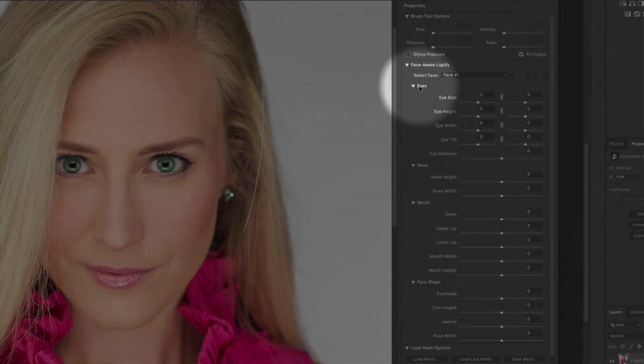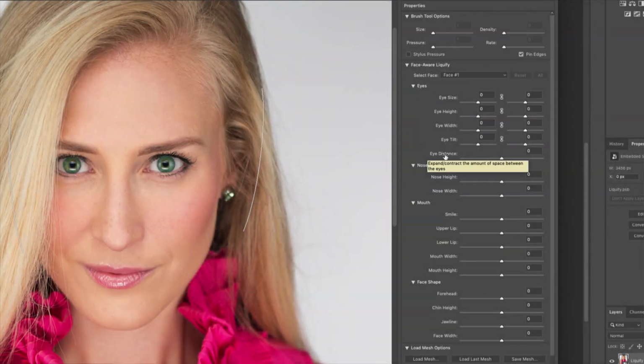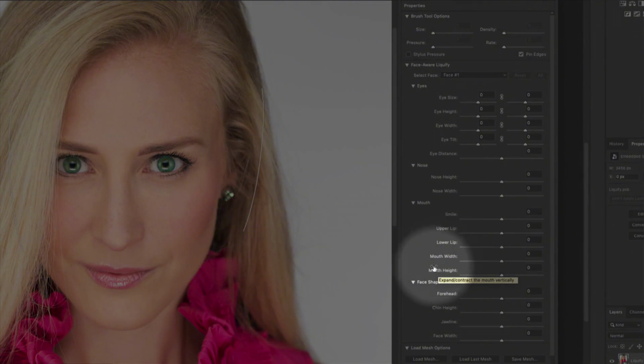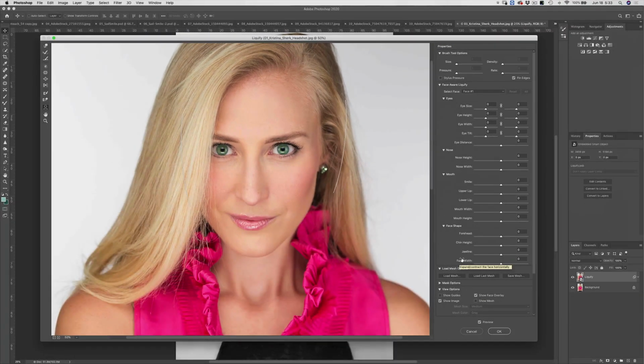We have sliders for the eyes: eye size, eye height, eye width, eye tilt, eye distance. We have sliders for the nose. We have nose height and nose width. We also have a bunch of sliders for the mouth: smile, upper lip, lower lip, mouth width, mouth height, and also face shape, okay? So there are a lot of different options and opportunities to make modifications in this Face Aware Liquify section.